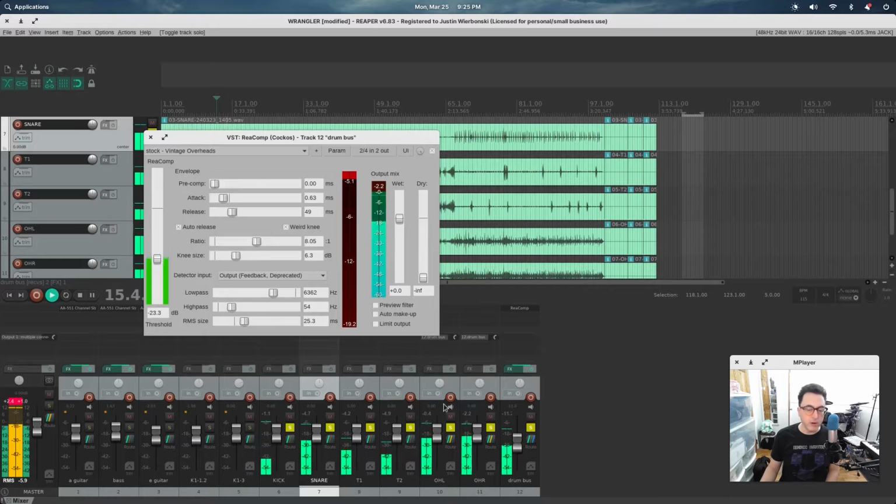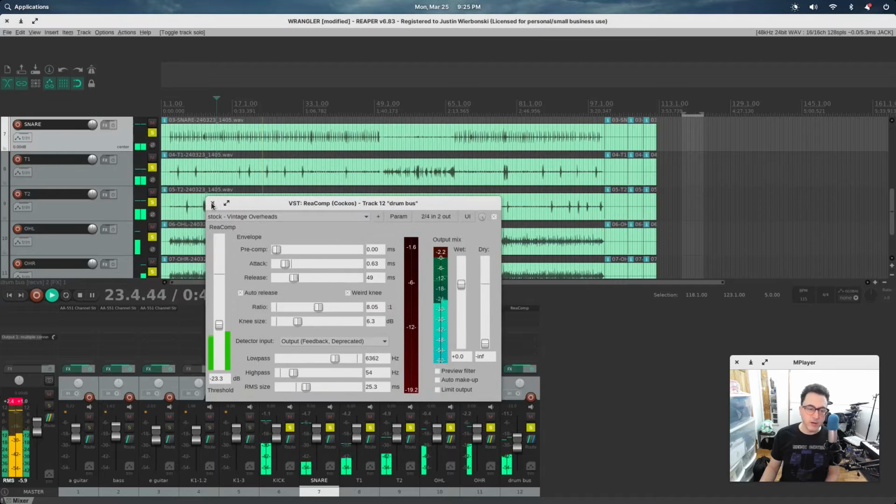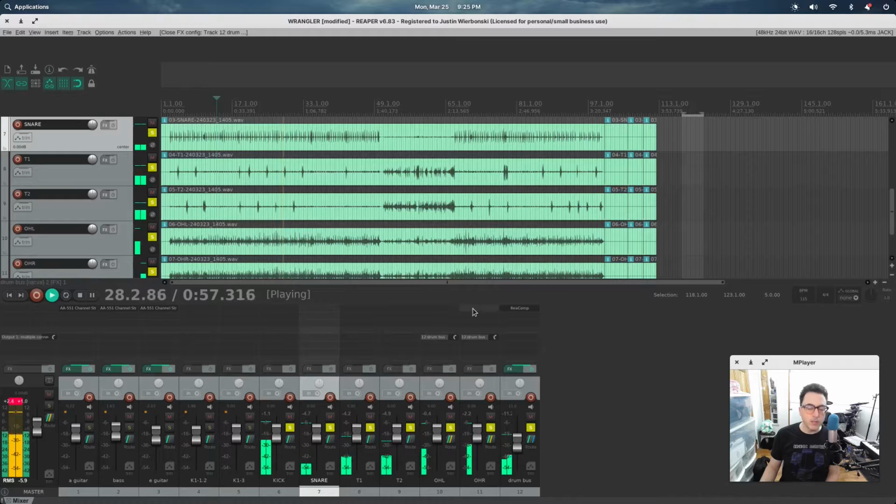Okay, and let's pan our overheads left and right. Okay, that's without the drum bus. That's with the drum bus. We'll get back to that more later. I have to hear everything in context, but let's bring this threshold down a little bit. I almost always put a bus compressor on my overheads. Okay, now let's work on the kick drum.